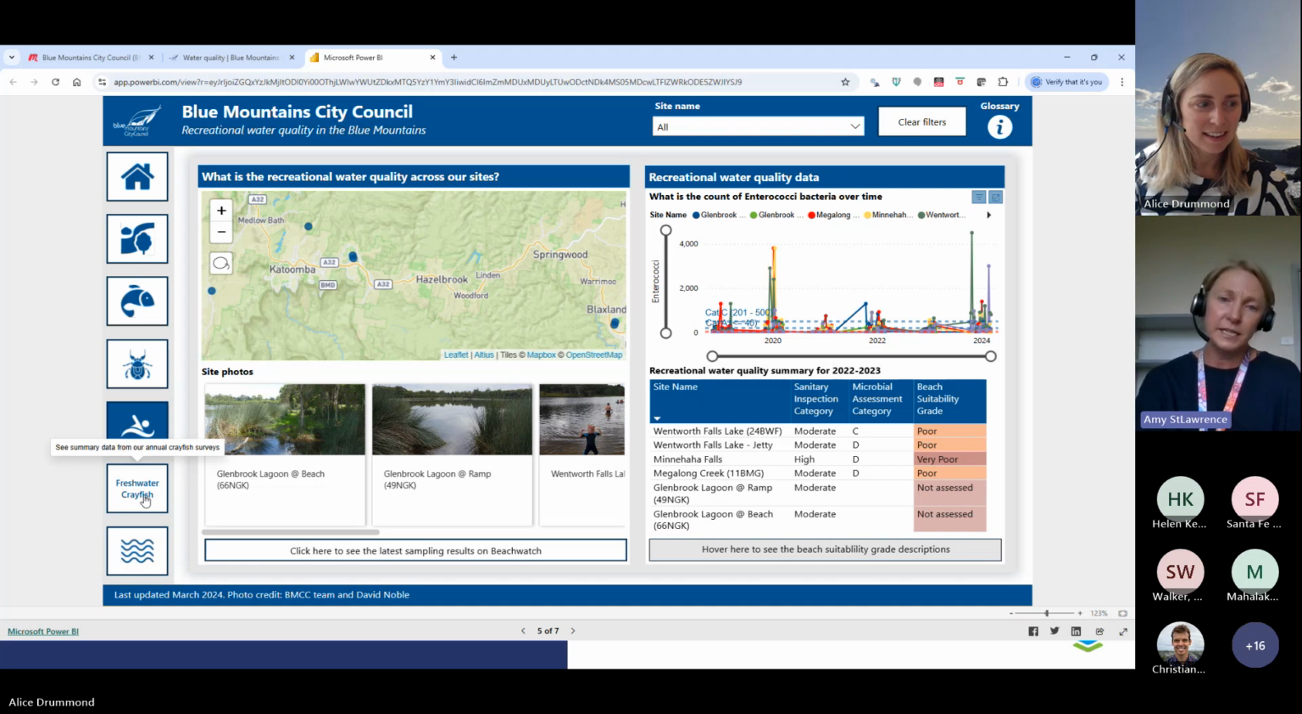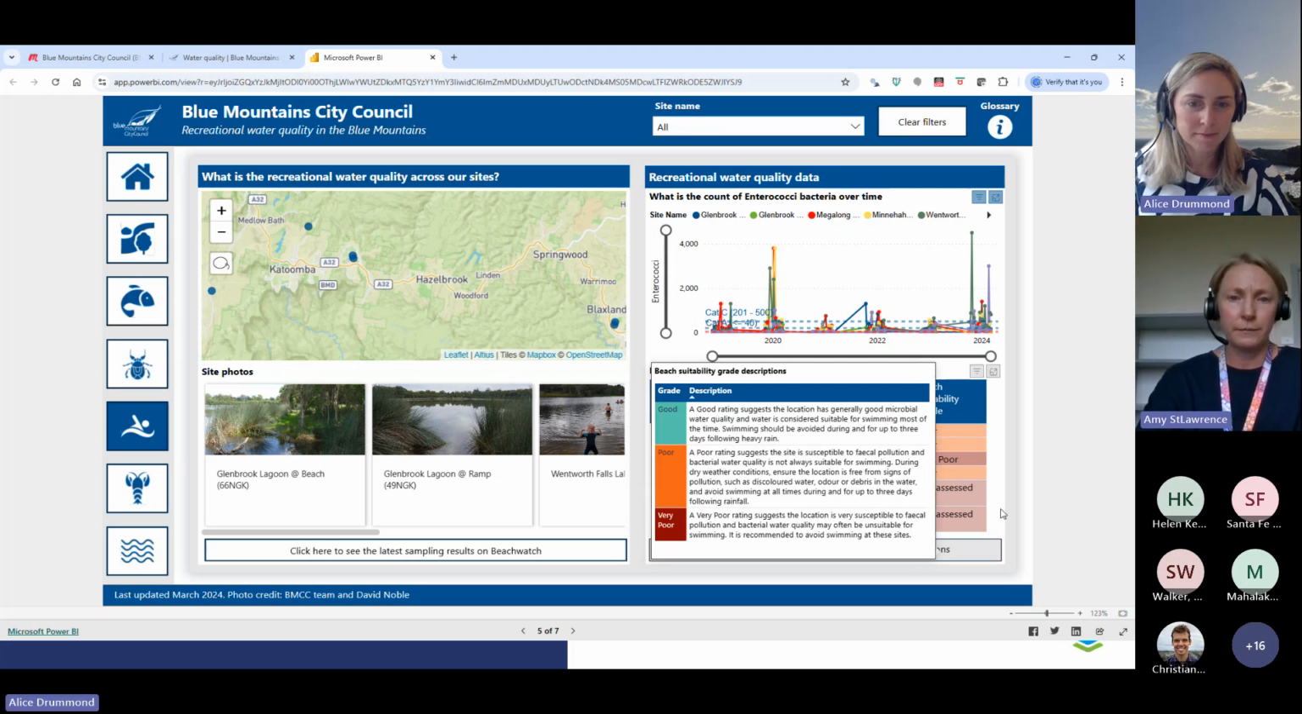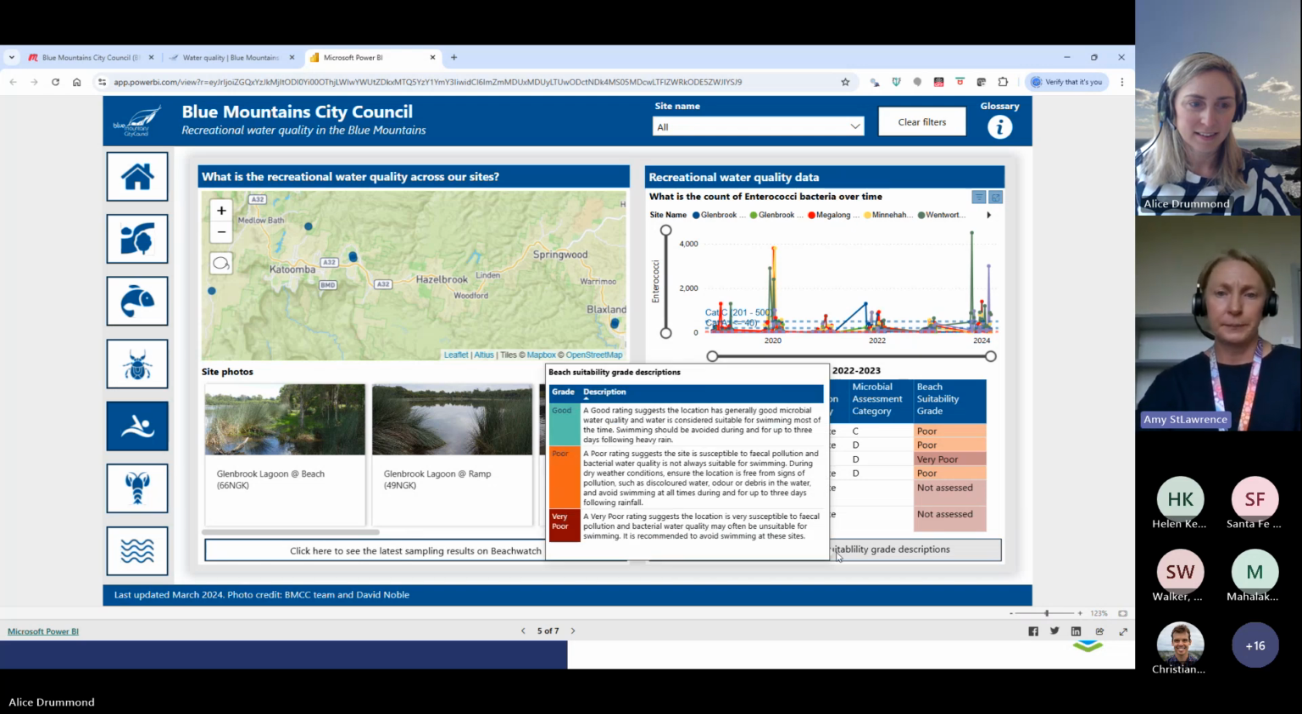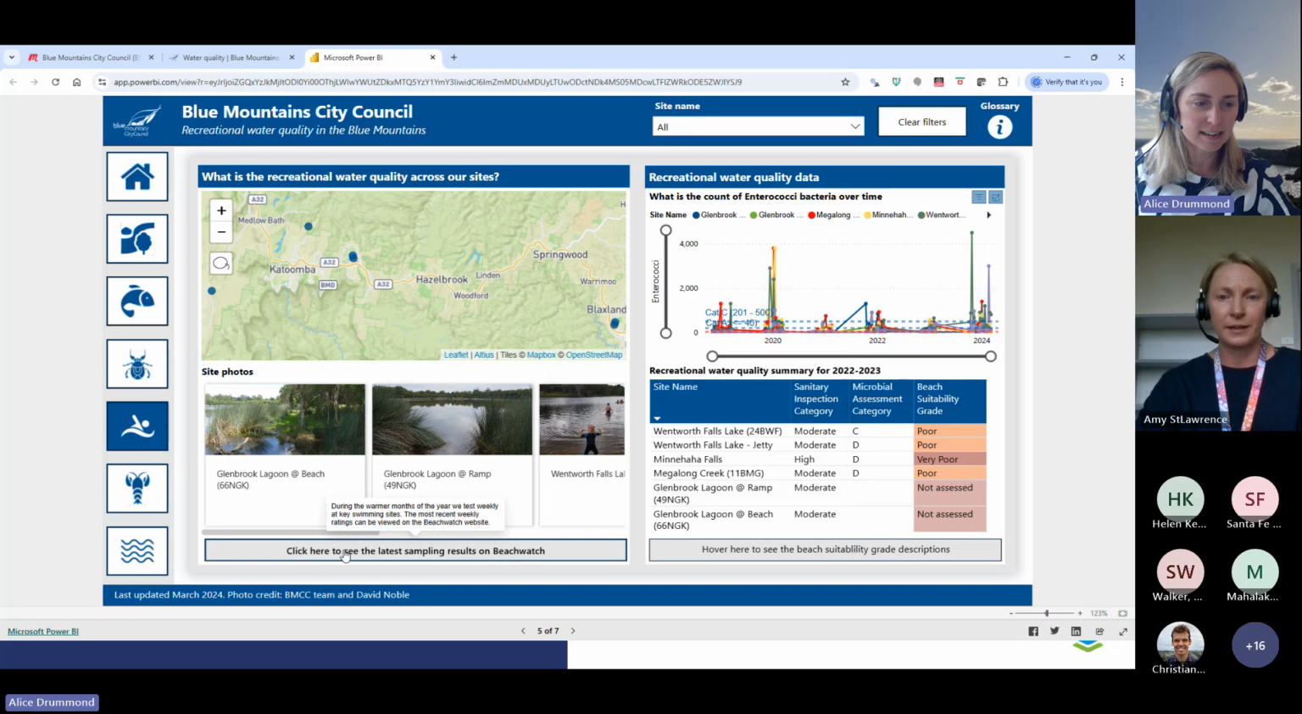And then the ratings you see there, that's all, again, coming from the Beachwatch methodology, or the National Health and Medical Research Council guidelines. So you base it on 100 points of enterococci data, combine that with a risk rating for how likely it is that fecal contamination will happen at each of these sites, and that's how you come up with the beach suitability grade, which is an annual rating that gets updated once a year. Yeah, and we've got links out to the Beachwatch website from the tool as well.